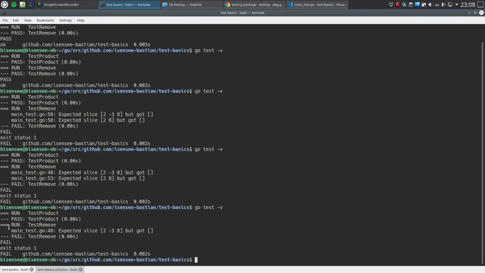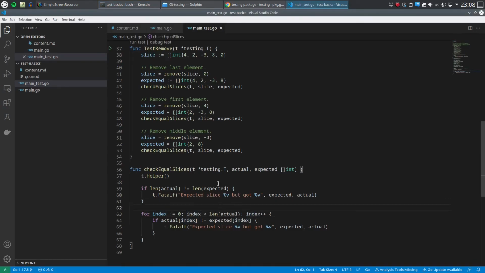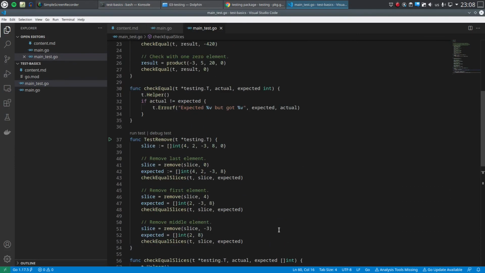As you can see, now we only get the first error, and the test immediately aborts, which makes sense in this case because it all builds on top of each other. So that is what I wanted to show you about the difference between fatal and error.